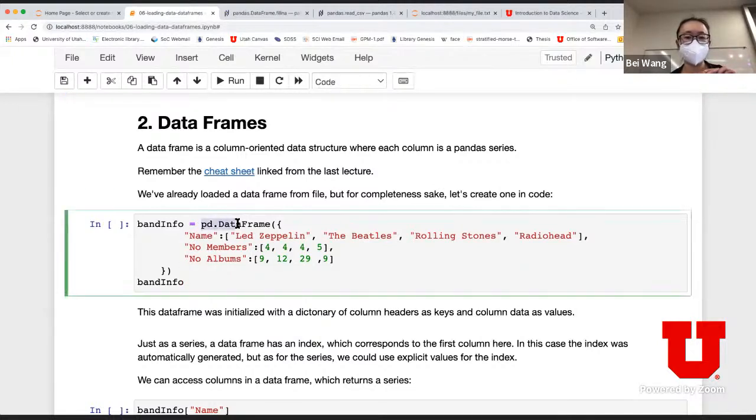So this is what I'm going to do. I'm going to create a DataFrame. The best way to think about a DataFrame is that it's a table that contains my data. So when you think about a table, there are rows and columns. So in this case, let me just print it out.